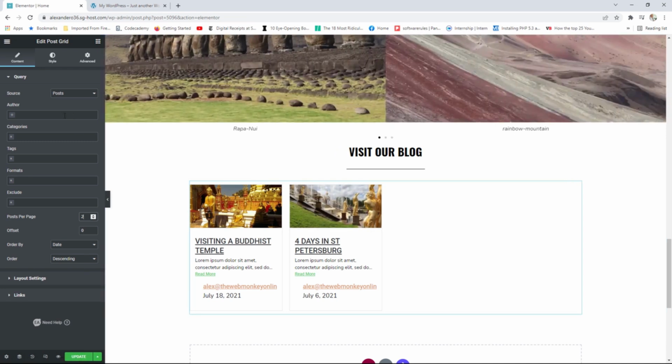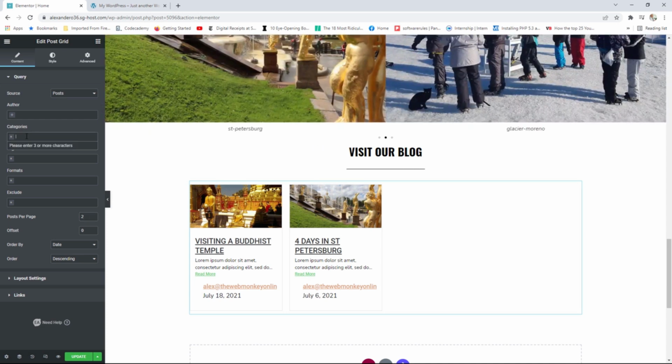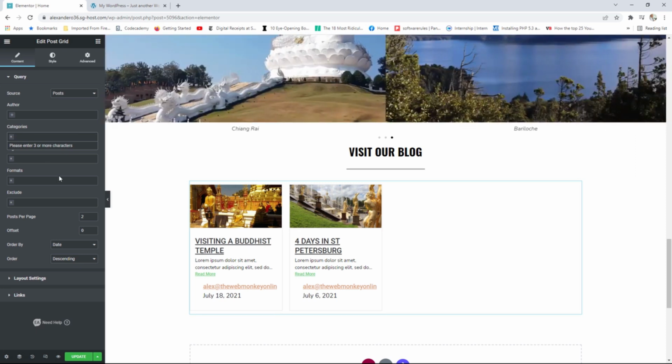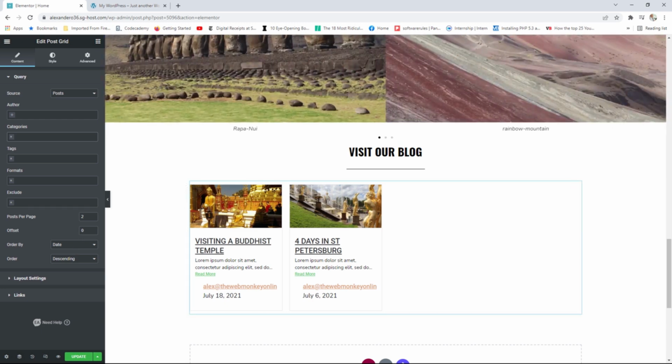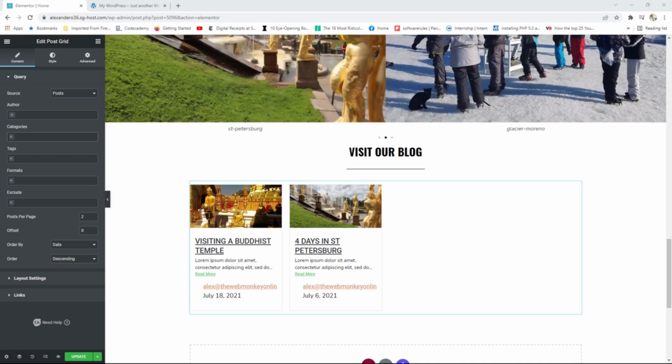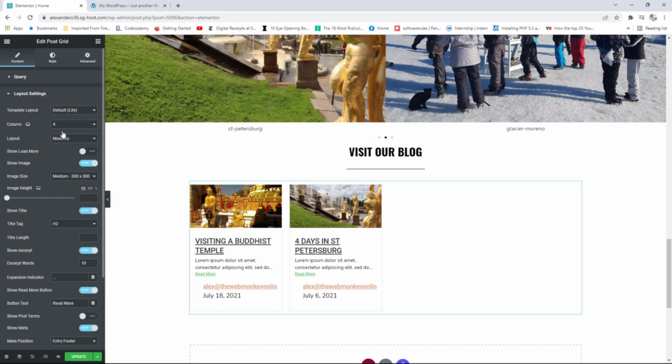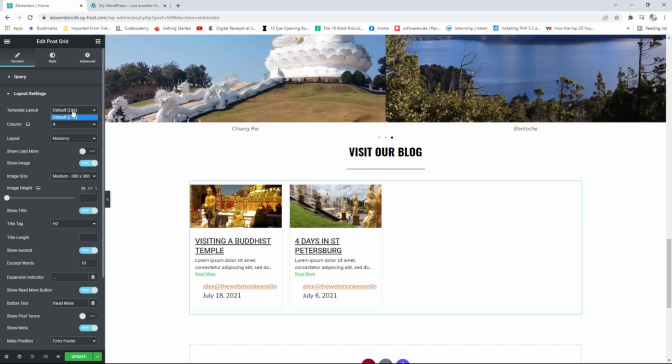And the thing is, you can source by maybe the author. You can also pick specifically by categories as well. You simply come in here and type in the name of the category whose posts you want to show, and so on. You can offset by maybe 1 post. You can order by the date, descending, and so on. You have access to all these settings. But the main one that I actually want us to work with is going to be the layout settings right here. So in here, you have just one template layout, which is the default, which is fine.